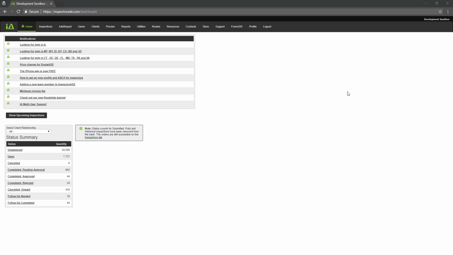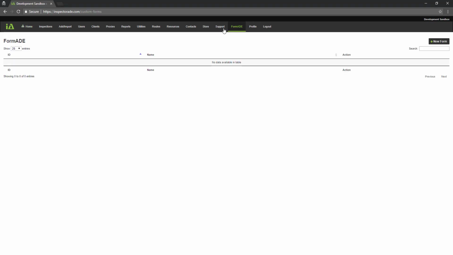Let's begin by clicking on the FormADE tab. Here you see where all of our FormADE forms are listed. As this is our first form, there are none yet listed. To begin a new form, click on the New Form button on the top right.